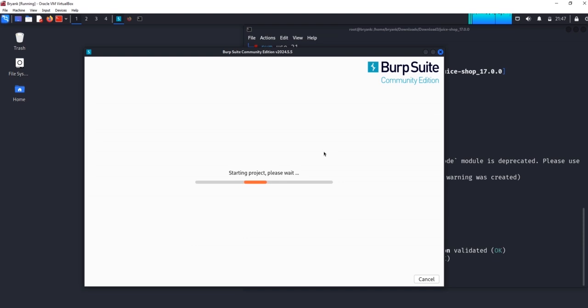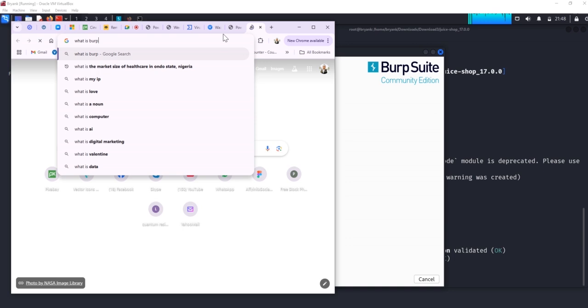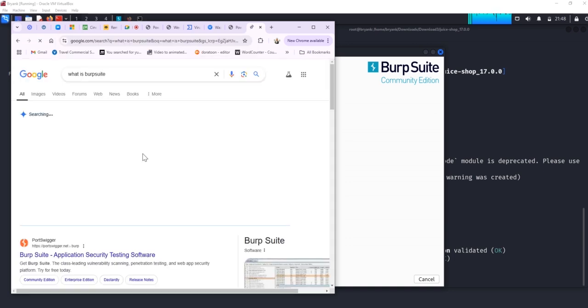So this Burp Suite, what is the work of that Burp Suite? Okay, fantastic question. Why don't we ask the internet? What is Burp Suite? Oh, I think I made a mistake in my spelling. Let's see whether they can correct it. Okay, now kindly read.